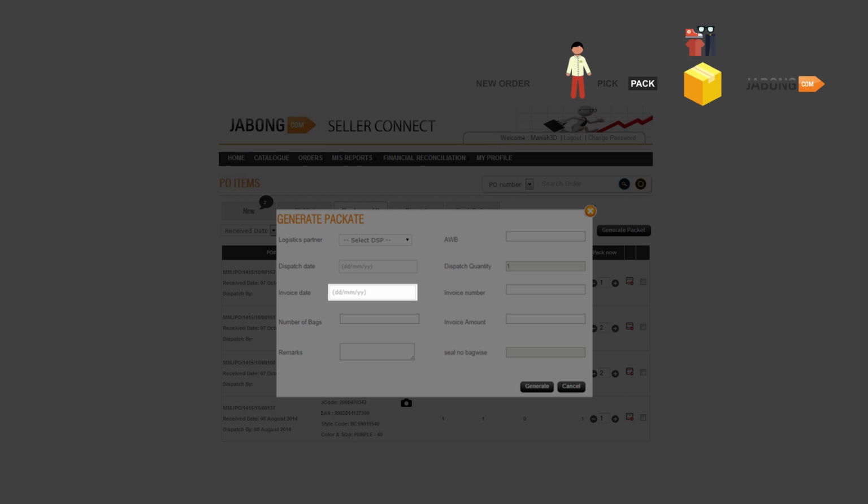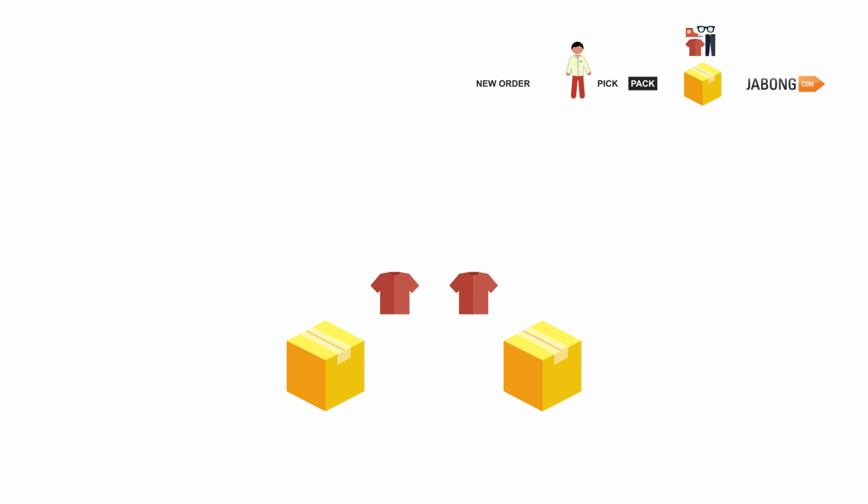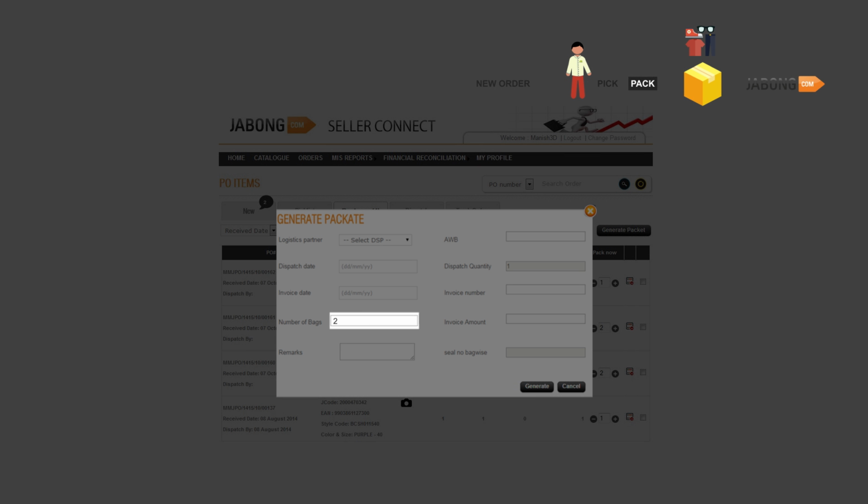Invoice date refers to the date on which you raise the invoice for us. Number of bags corresponds to the number of bags in which items of this particular PO have been packed. For example, if you have 100 orders under a PO and you require 2 bags to pack all the items, then you should enter 2 as the number of bags.